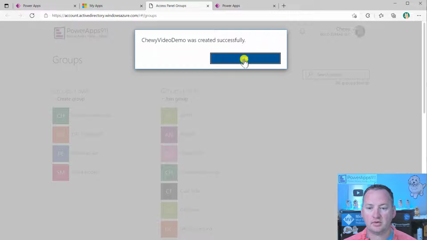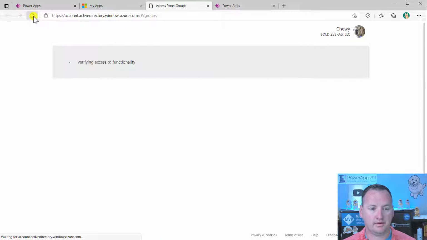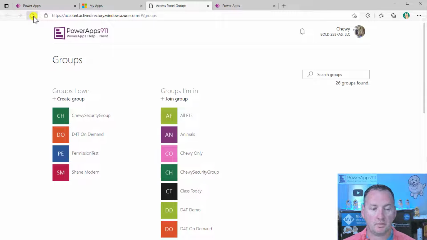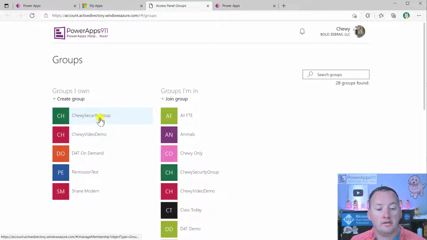It was successfully created. And so it doesn't refresh the screen. If we hit refresh, we might have to wait a second. So take 1 sec. And so there you go. After about 15 seconds, it showed up. I have read that sometimes some of this group management stuff can take about 5 minutes to propagate around. So don't give up that you did it wrong until you've waited 5 minutes. But thus far for me, it's been somewhere between 15 and 20 seconds. So there's a Chewy video demo that we just made.